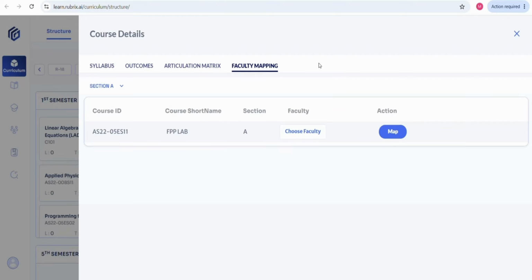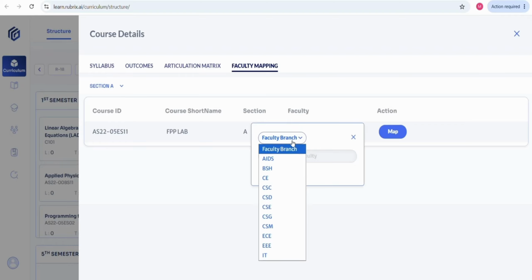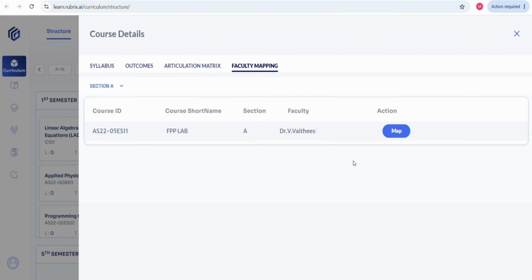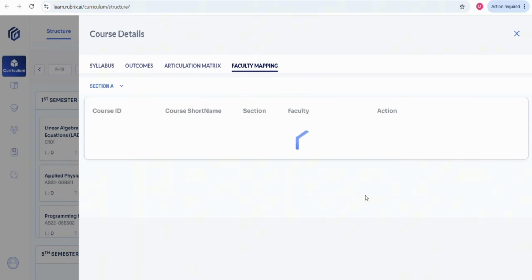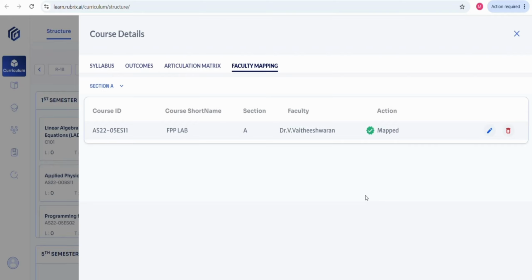Next is Faculty Mapping section. Here, you can map the respective faculty to a course by clicking on Choose Faculty. Select the required faculty member and click on Map. And the faculty will be successfully mapped to the course.